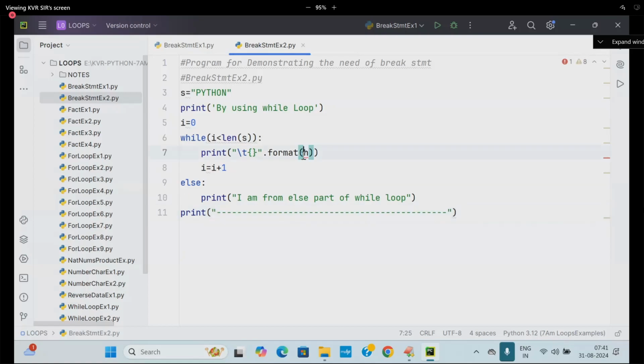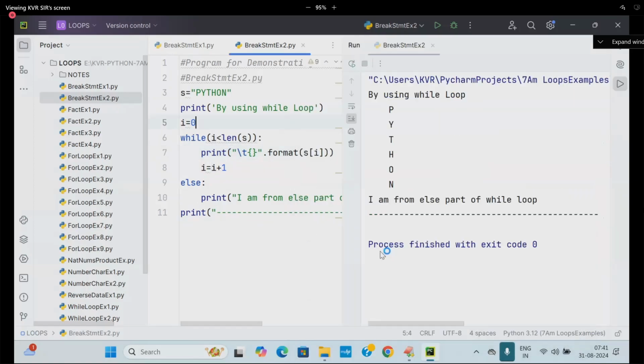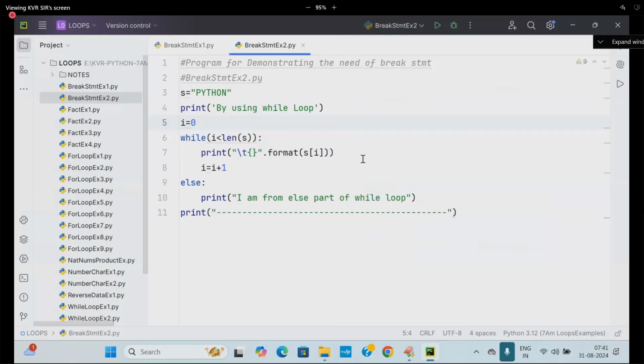Print format of ch. So try to run this example. I will write s of i. You need to take the data coming in the while loop, and here it is going to be Python. I am from the else part of the loop. This is already done in the previous classes. So you need to have initialization, test condition, incrementation, updation.